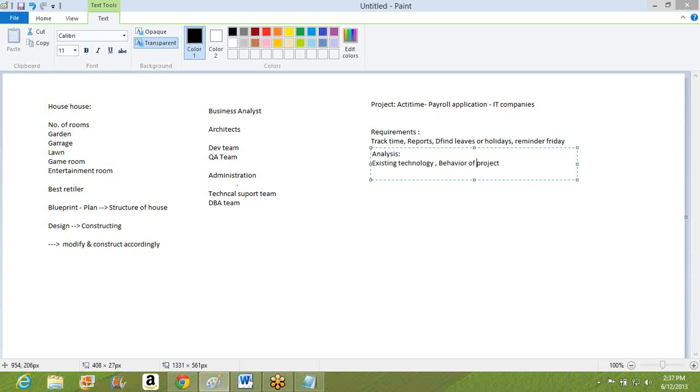That technology might not support Java, it might not support .NET. So they need to see the behavior of a project. Whatever project they have, they need to see the behavior of the project and decide which technology to be used.